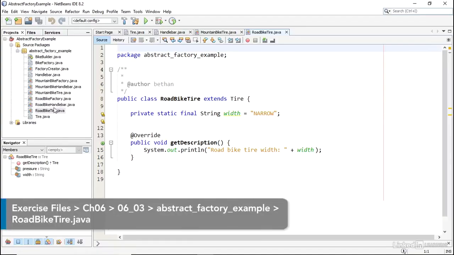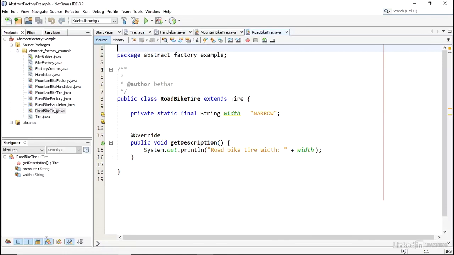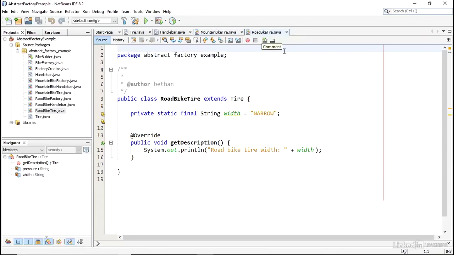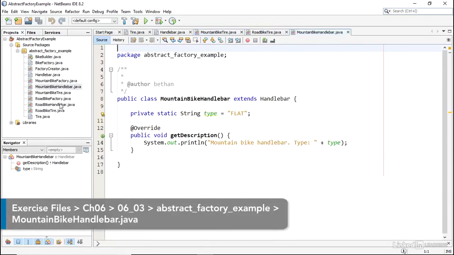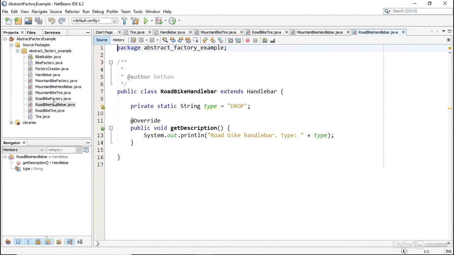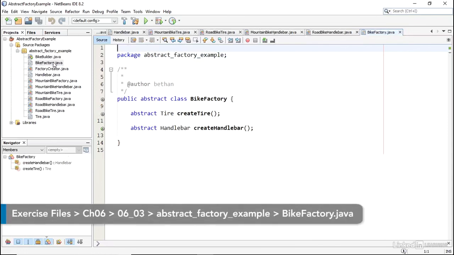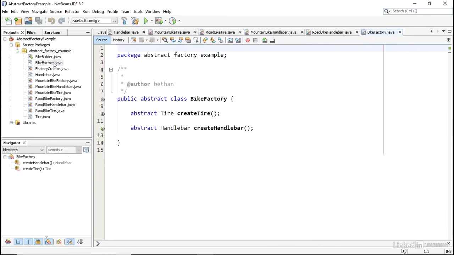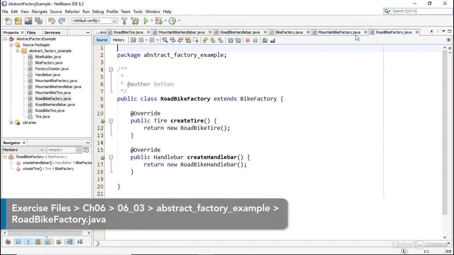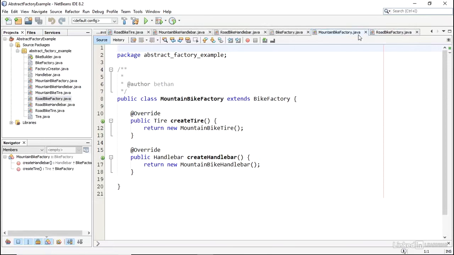In this example, there is an application that builds bikes, and that uses the abstract factory pattern. However, as the application gets more complex, the abstract factory becomes more complex too. The factory creator class has a method called createFactory, and this takes the type of bike needed as a parameter. If mountain bike is passed in, it will return a mountain bike factory that can create mountain bike parts. And if road bike is passed in, it will return a road bike factory that can create road bike parts.